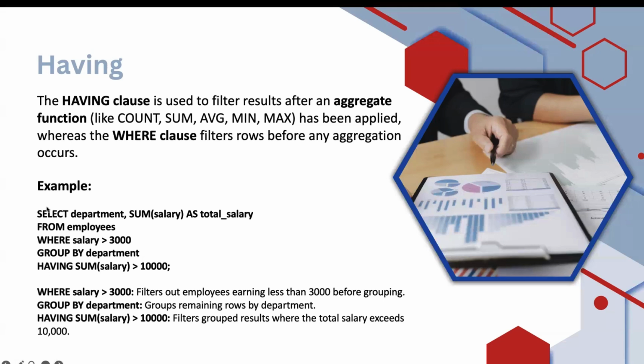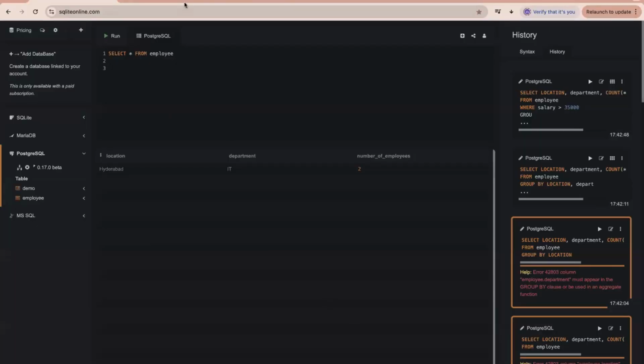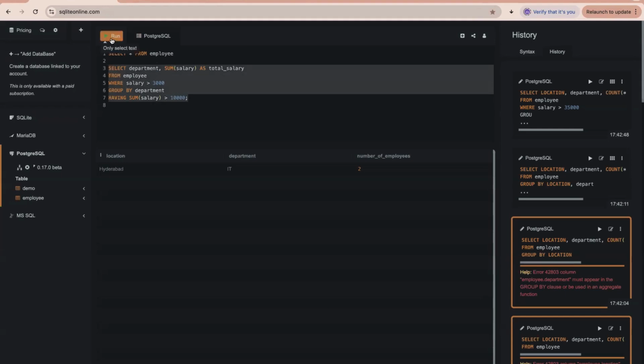So let me try to run these statements. We now come to the SQL script document. Let me select the query which we want to run with the help of the GROUP BY and the HAVING clause, and try to execute it in our PostgreSQL, or you can say our SQL editor. So let me select it and try to run it.